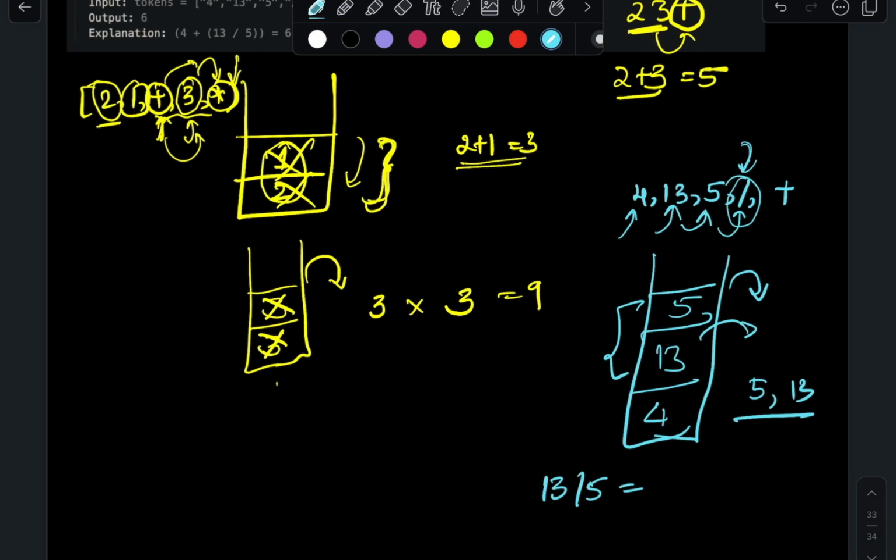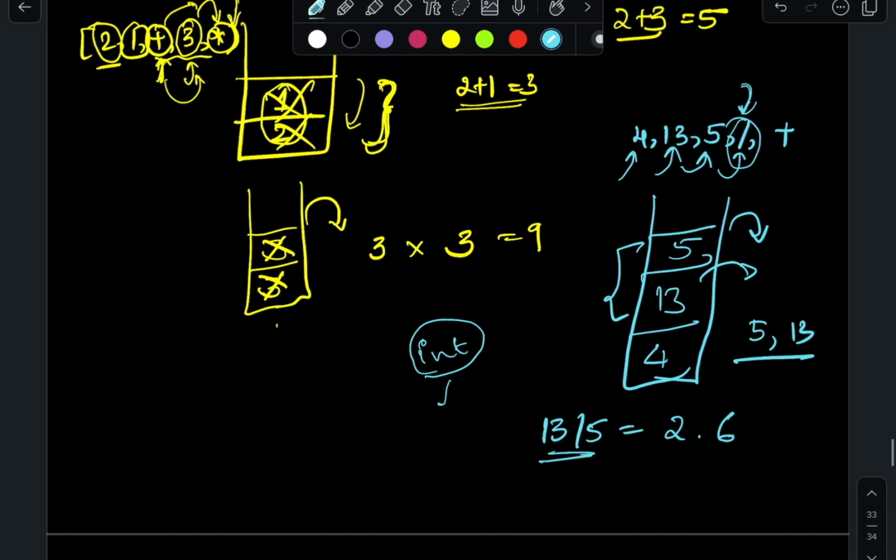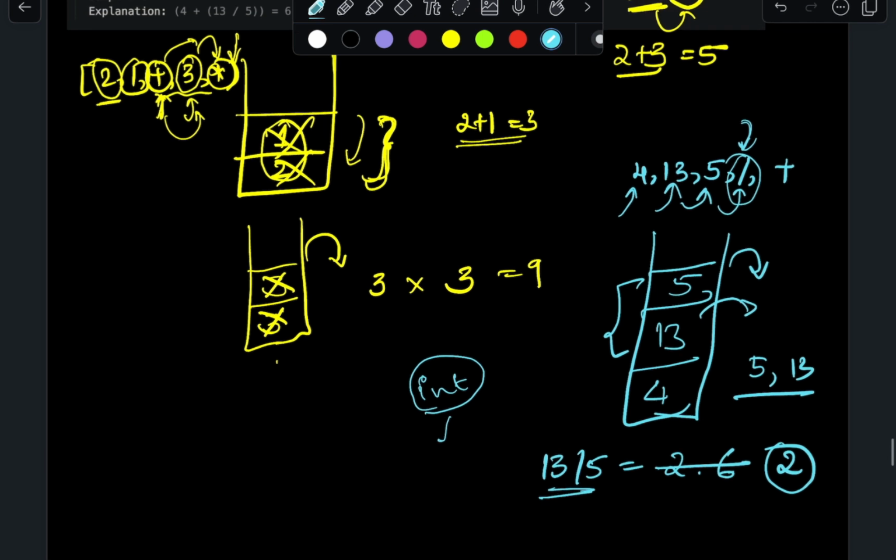It means that anytime you perform this division operation, you should only get the answer as an int. You should not consider the float values. You're only supposed to get the int values. So 13 divided by 5 will give you 2. The actual answer is 2.6, but since the condition in the question says that it should truncate towards 0, as in it should be an int, you should only consider the int value of it, which is 2. Okay, now what happened?